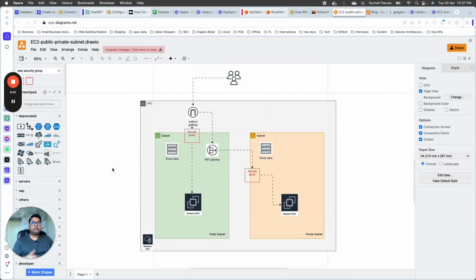Alright guys, so this is the part 2 video of deploying the EC2 instances in AWS. In part one, we deployed this overall flow, the green box. We created the VPC, Amazon VPC.